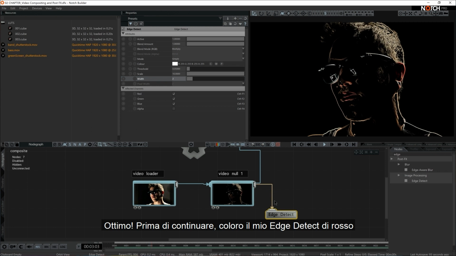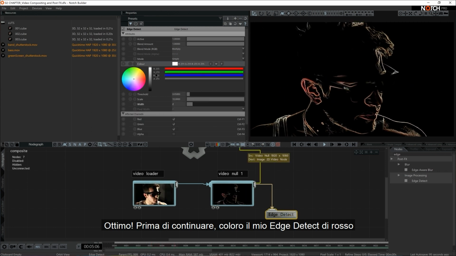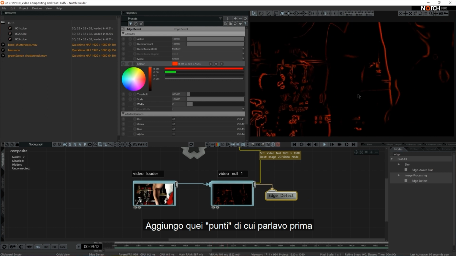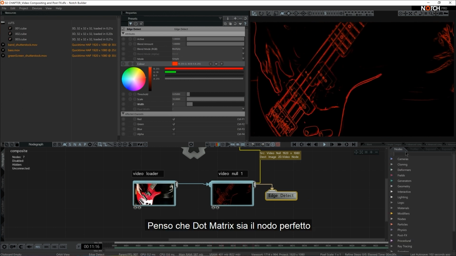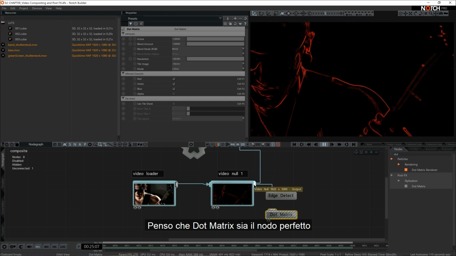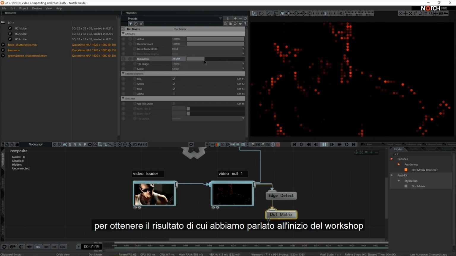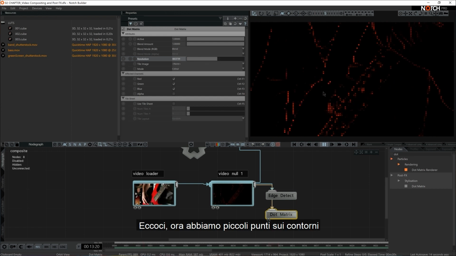Great. So before I move on, I think I'm going to color my edge detect to a red color. And I'm going to add those dots, as I mentioned before. So I think dot matrix will be a perfect node to achieve the briefing that we discussed in the beginning of the workshop. There we go. Now we have little dots on the edges.